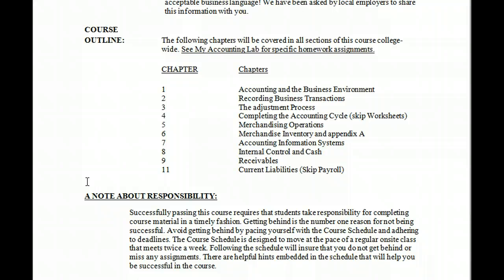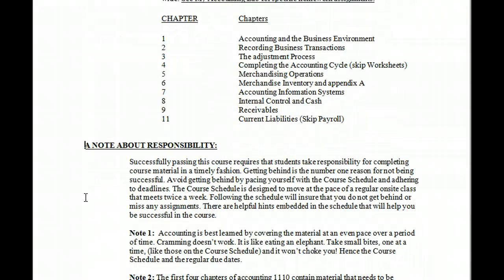Here's a course outline of how the course is going to go. We're going to cover 10 chapters, but notice we do 1 through 9, skip 10, and do 11. Chapter 10 is part of Accounting 1120. Topics are listed. And notice we skip a few things along the way. Those are noted on the course schedule. Another reason to check it regularly is so you don't do work that you don't need to do.